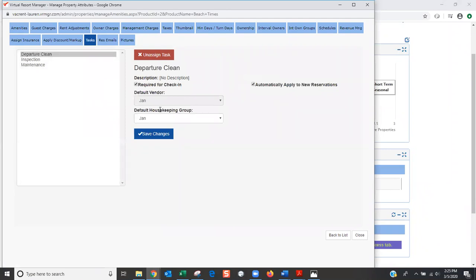So if I want to leave Jan as my default housekeeper, again, I've got Cindy set up as my inspector, and then it could be that Cindy takes a vacation. So Cindy goes on vacation, I can still change Cindy's name at the reservation level. If I make a change at the reservation level, it will not affect every reservation in the system, just the reservations that may be checking out while Cindy's on vacation.